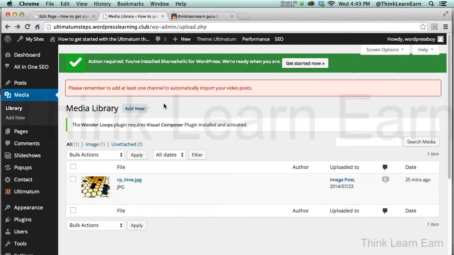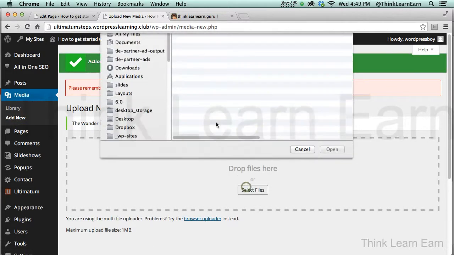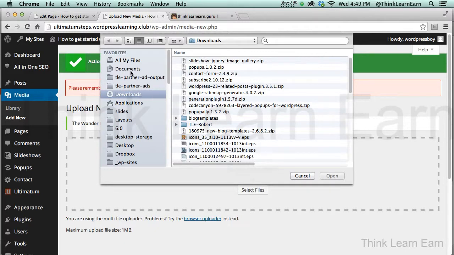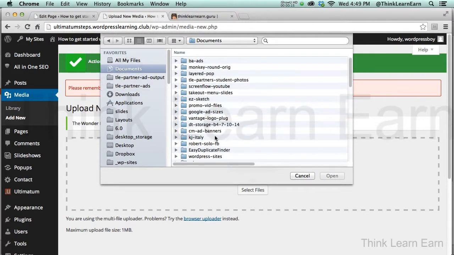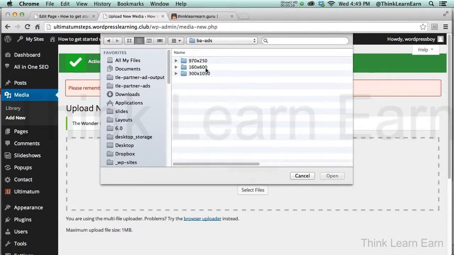Okay, so this next step could not be simpler, and I like to keep things simple. I'm going to go to my media library and add some new graphics. I'm going to click right here, go into my documents folder, and I have some real life client ads, by the way, called Burner Alert, which is a new product on the market. If you don't have it, you should get it.